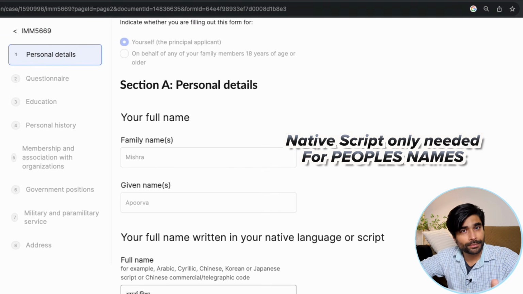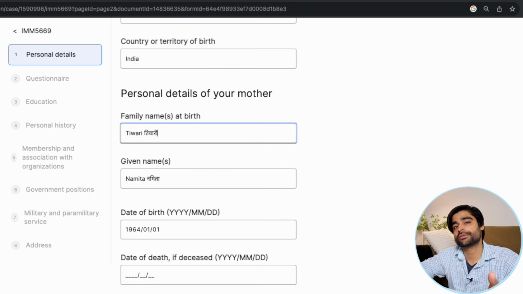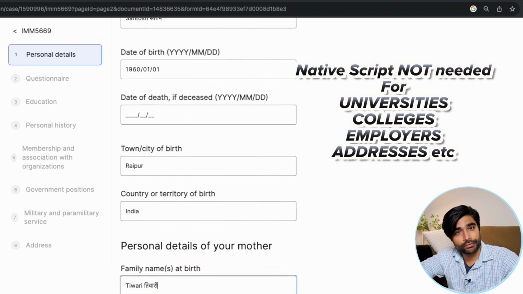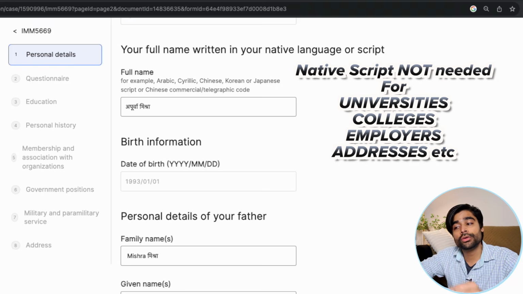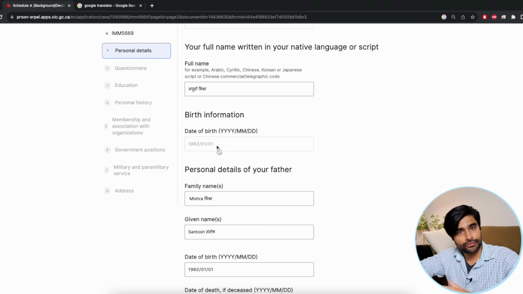So names of the principal applicant, her mom, her dad, will have to be converted into native script also. But these instructions don't apply to names of your colleges or universities or places you've lived or employers that you've worked for. Only people's names need to be converted in native script. Then date of birth, again, this will be pre-populated because it's picked up from the profile page.